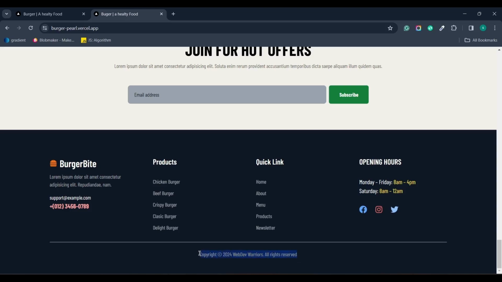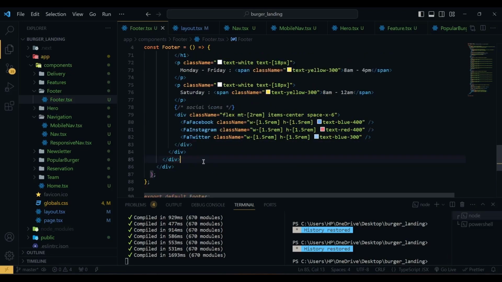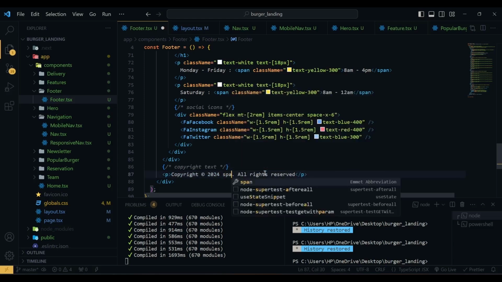So I'm going to copy this text from here, and then after this div we have our copyright text. So here we have a P. I'm going to paste it here, and this text will be inside a span.